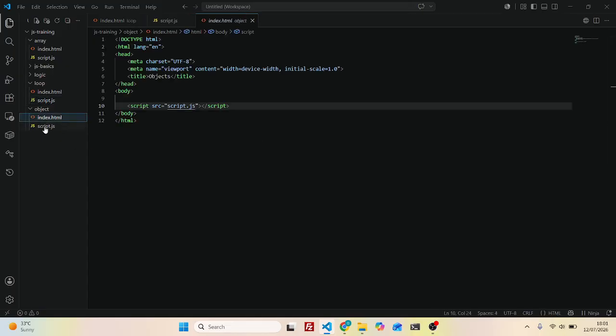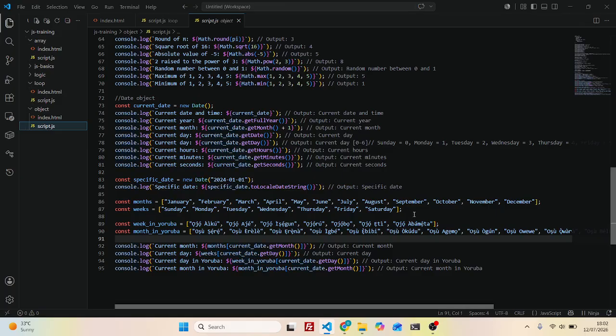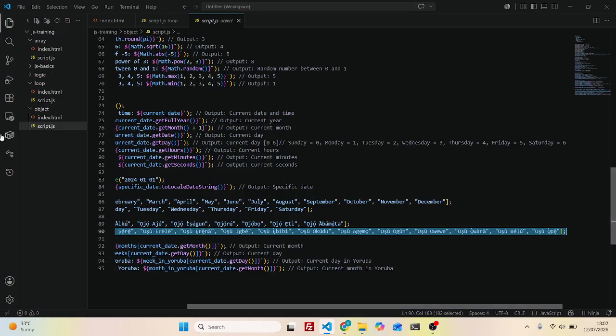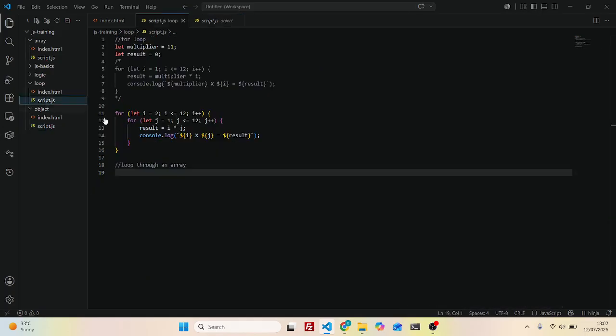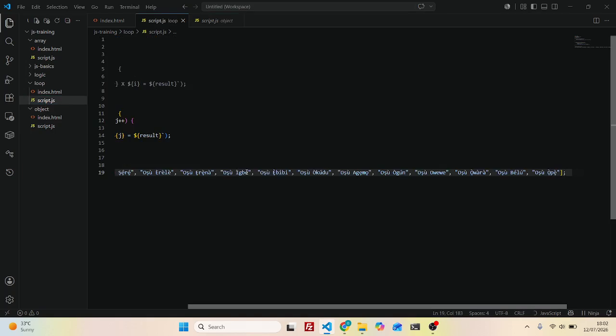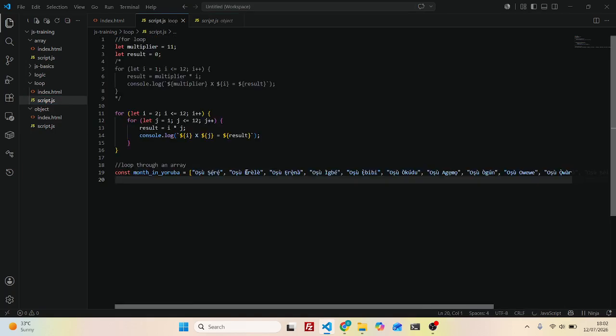Okay, we did something here. So let's just copy what we have here, the months in Yoruba. I'll just copy this. So take this here, months in Yoruba. Now if you want to list all these months in Yoruba, it's quite simple.